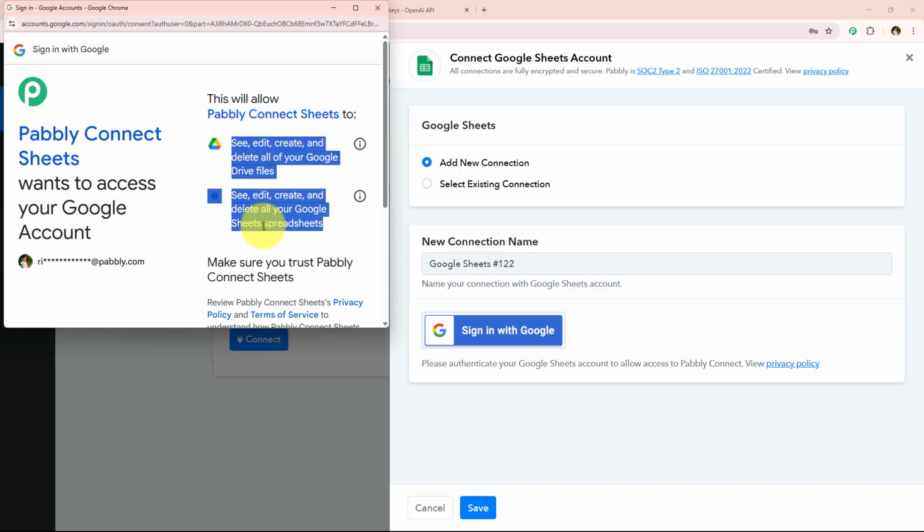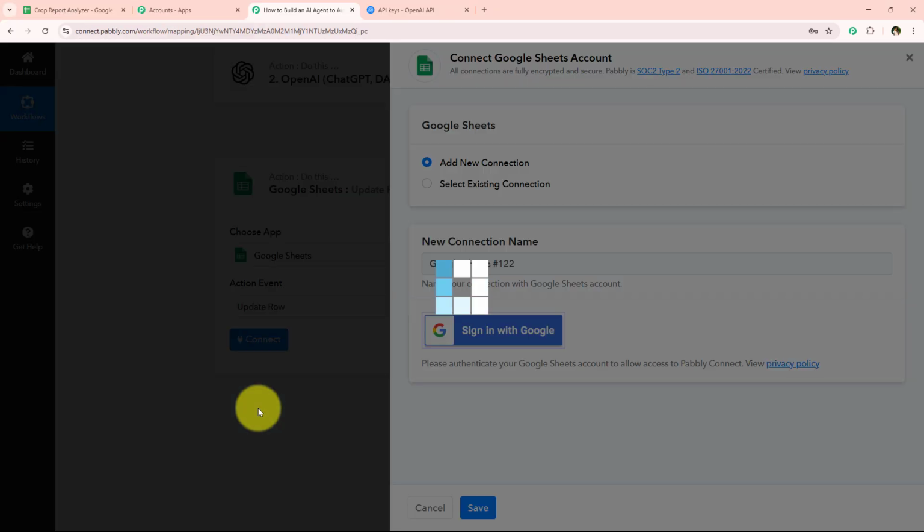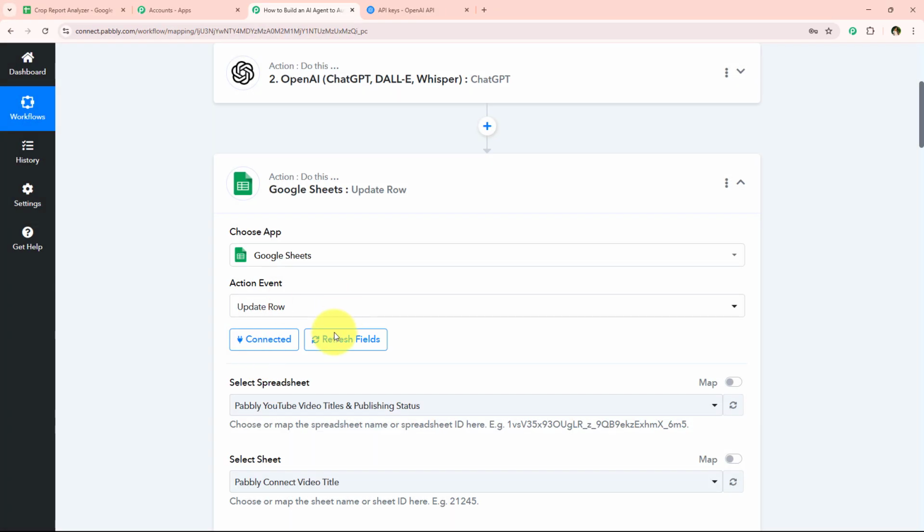And now Pabbly is asking me for some permissions. So I'm simply going to click on this allow and give Pabbly all the permissions it is asking for, because my data is secure with Pabbly. And yes, with this we have successfully connected our Google Sheets account with our Pabbly Connect's workflow.